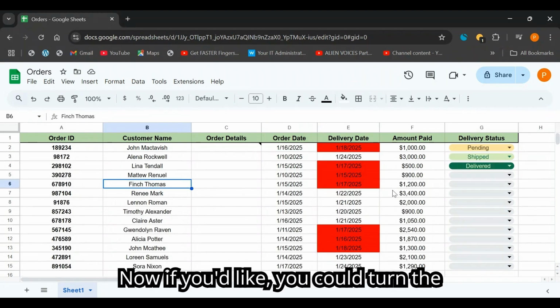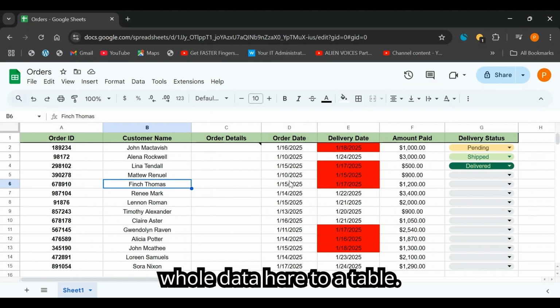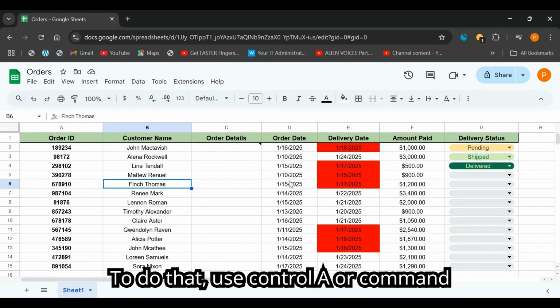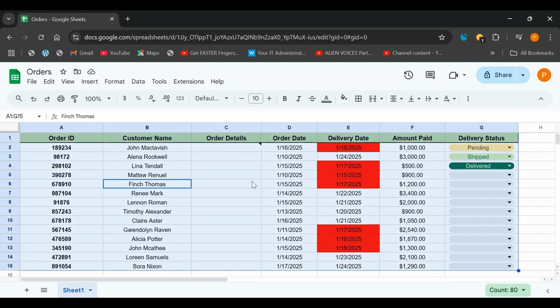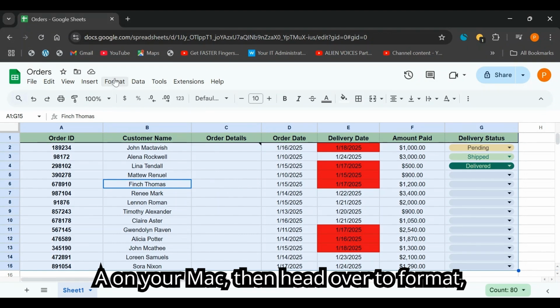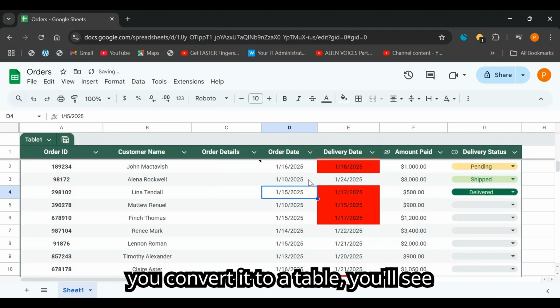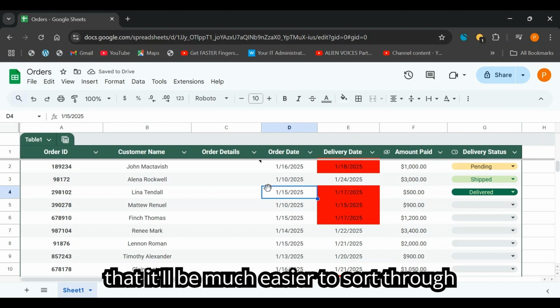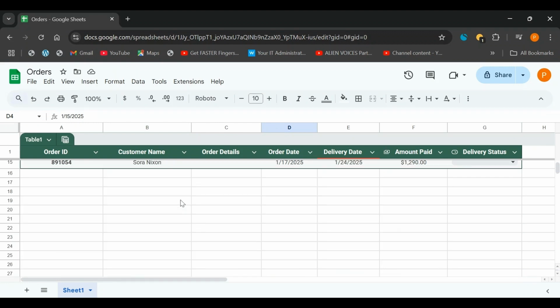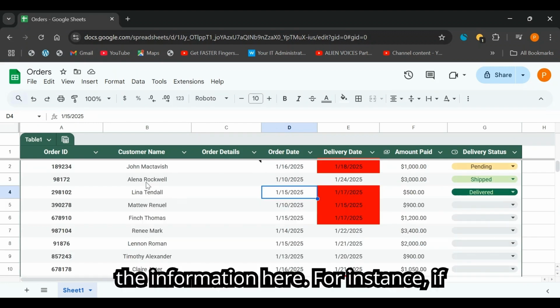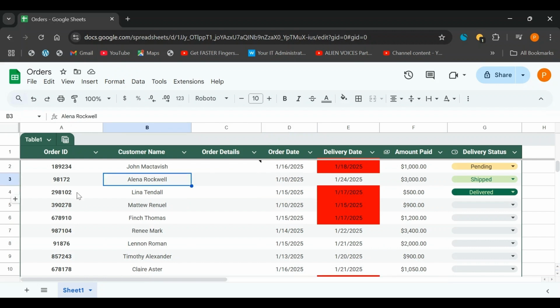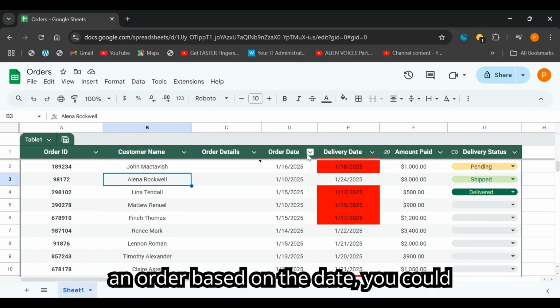Now if you'd like, you could turn the whole data here to a table. To do that, use Ctrl A or Command A on your Mac, then head over to Format, then Convert to Table. And when you convert it to a table, you'll see that it will be much easier to sort through the information here.